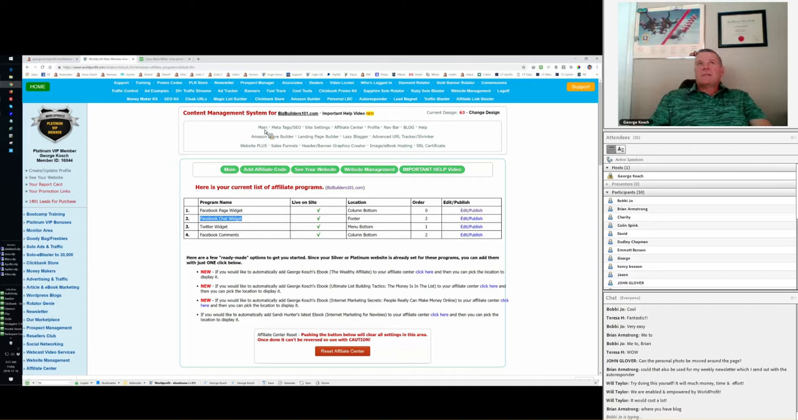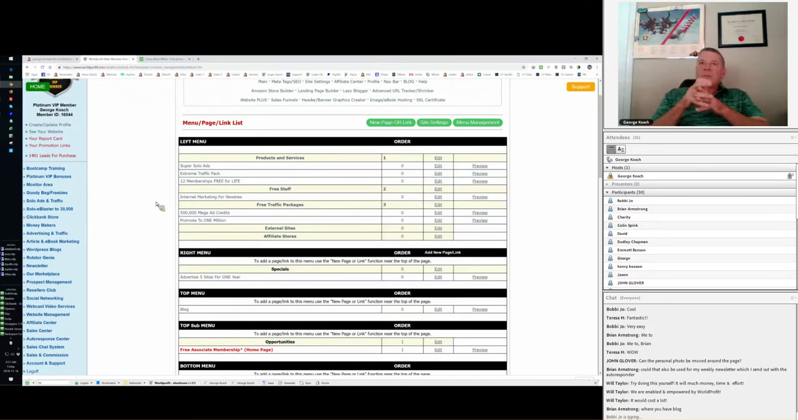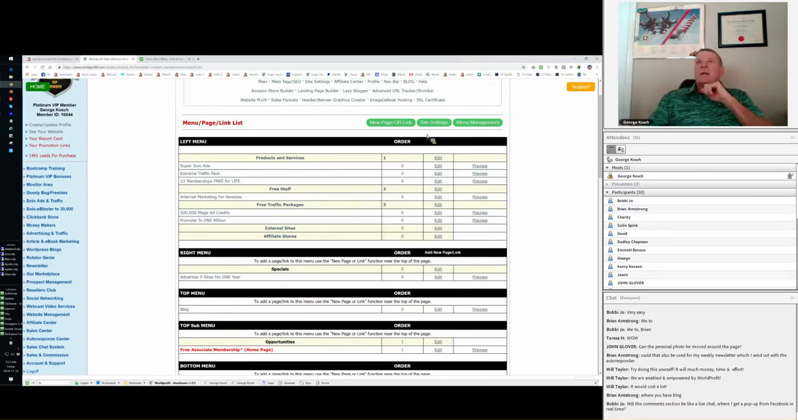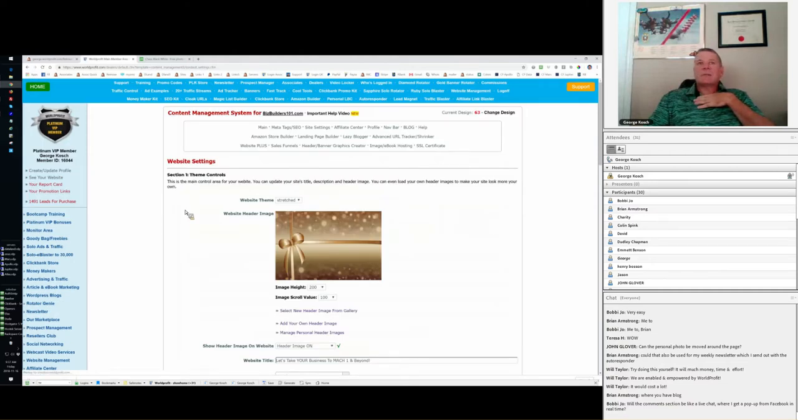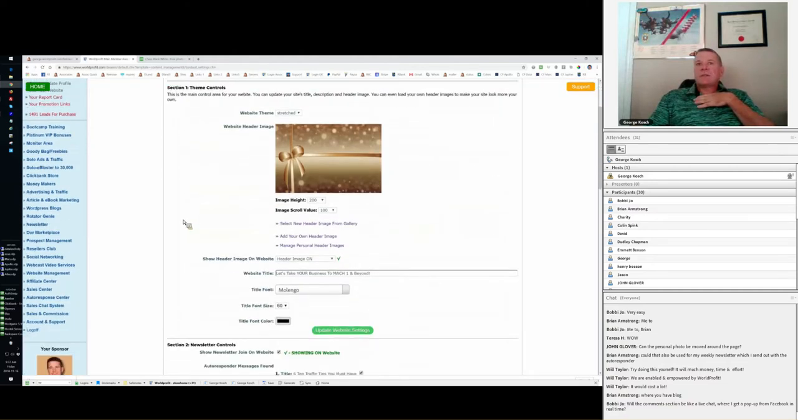Let's go back to the main area. Okay? Are there any questions about this? I know there's a lot of stuff here, but I've really thinned it out a lot. And I made it so that if you want to put code in and everything, you would simply just use your affiliate center. Now, here's a neat thing for our Platinum VIP members.